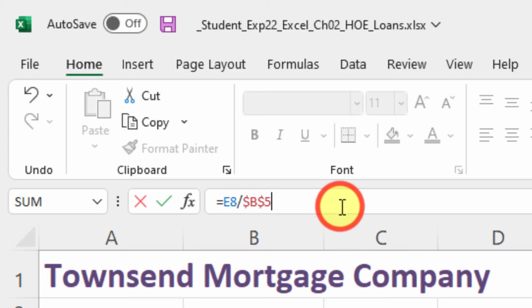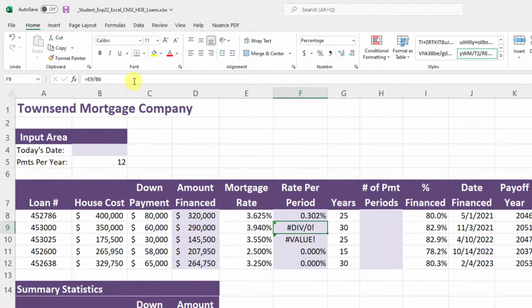It seems weird to interrupt a cell name. You wouldn't think you could take B5 and put a dollar sign right in the middle of B and 5. That seems weird. That's exactly what you do. So there are two dollar signs in an absolute reference, one before the column and one before the row. Keep that in mind. Press enter. That value did not change, but the formula is now ready to be copied.